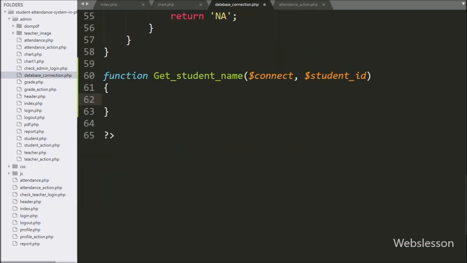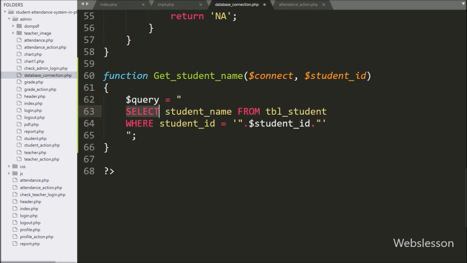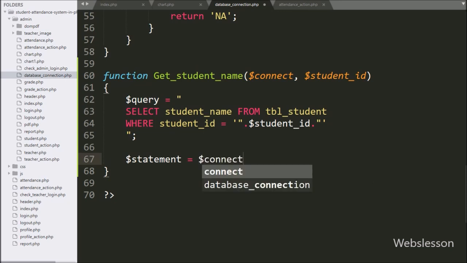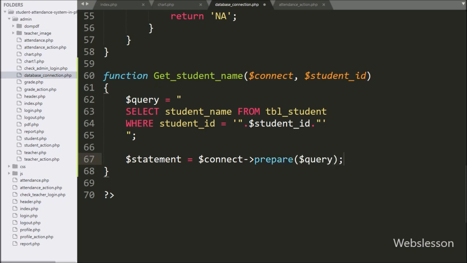Under this function, we write the $query variable equal to select student_name from student table where student_id is equal to the $student_id variable. Below this query, we write the $statement variable equal to the $connect variable with the prepare method, and under this we write the $query variable. After this, we write the $statement variable with the execute method, which will execute the above query.